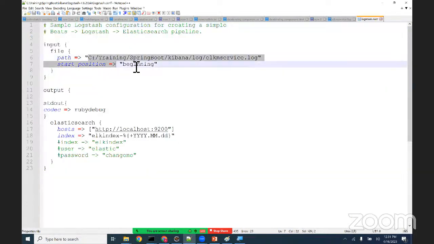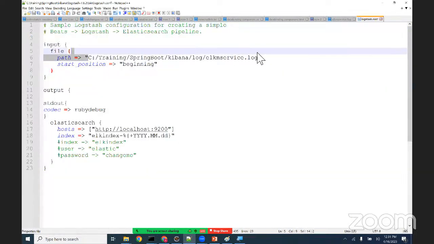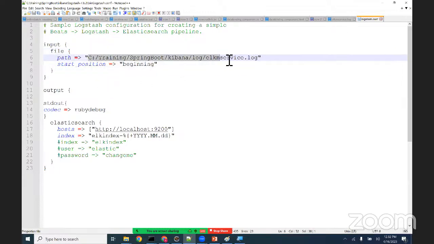Here logstash.conf will have a path. Where is my microservice running? I should tell the path, right? That's what I mentioned, whether it's Twitter or Kafka or wherever the log is generated. Here I'm telling Logstash to go to this folder and read this particular log file, and my Elasticsearch is on 9200. So this is my configuration of Logstash.